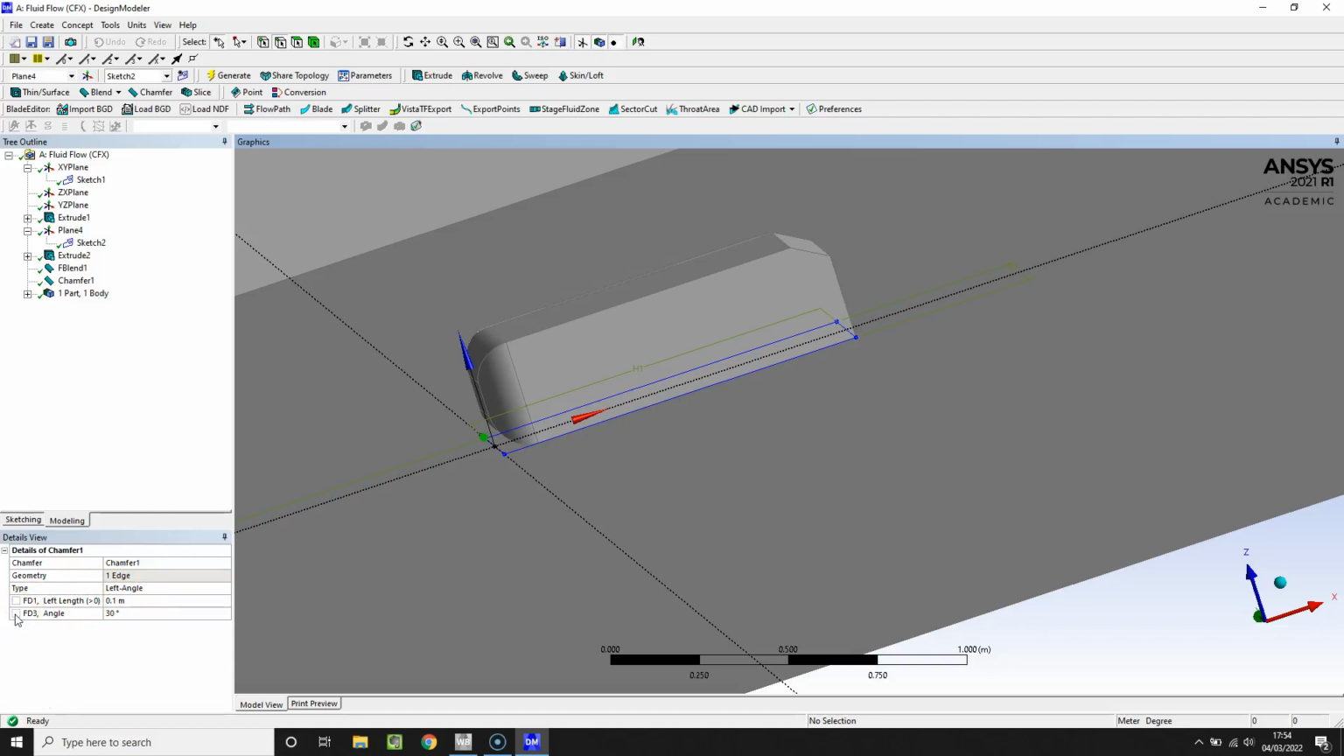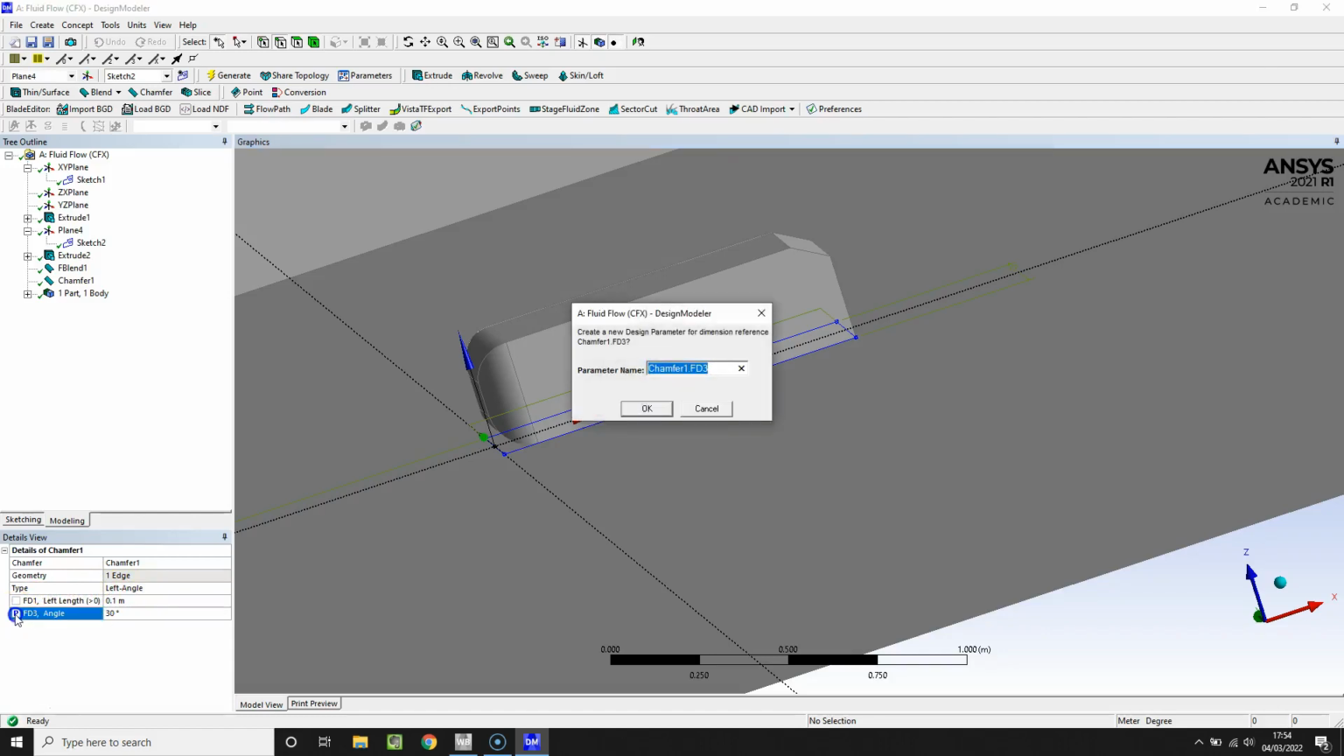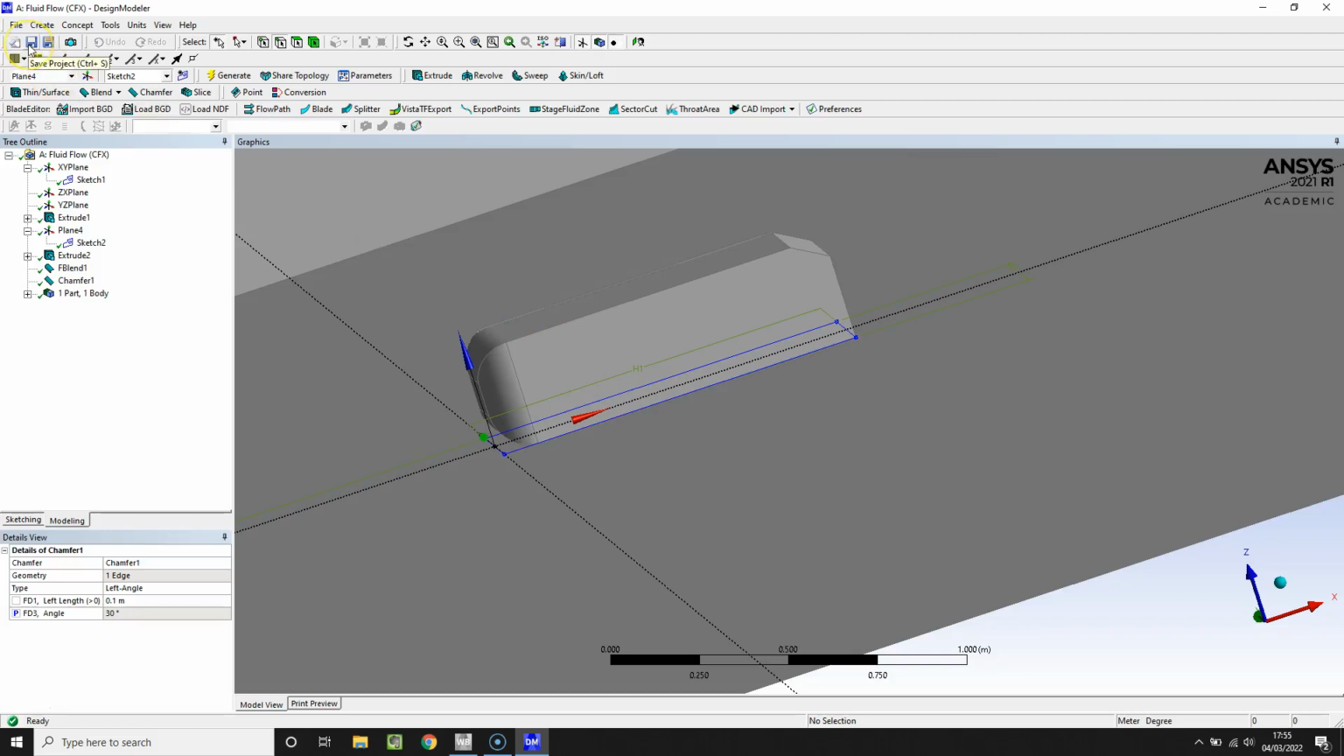So just selecting this angle and calling it rear. And these are elements we're going to change in our shape optimization later on. So once you've done that, just hit save and open up meshing.